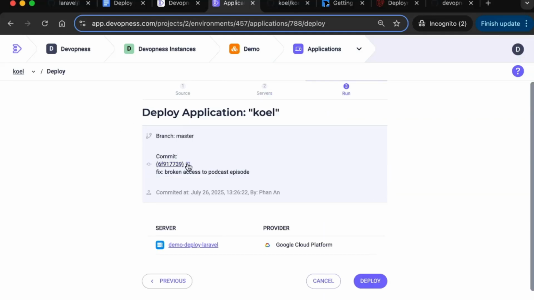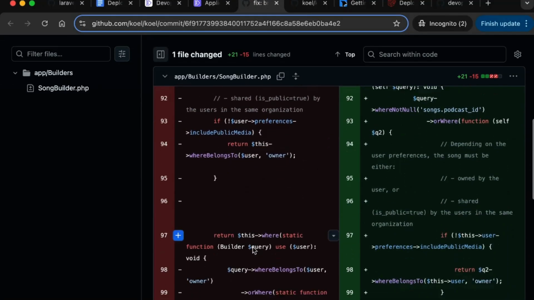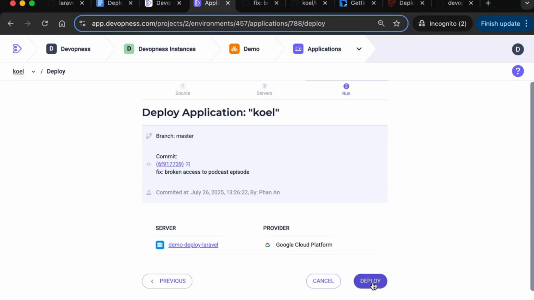Next, even before deploying, if you want to see what's going to be deployed, you can click the latest commit, and see what were the changes introduced by that commit. Devopness will take you directly to the source provider, so you can see the diff, that can be useful. In our case, just hit deploy.